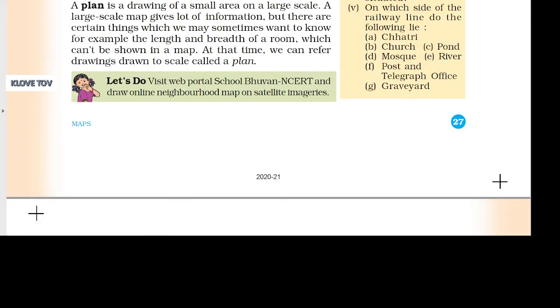Plan. A plan is a drawing of a small area on a large scale. A large scale map gives a lot of information, but there are certain things which we may sometimes want to know, for example, the length and breadth of a room, which can't be shown in a map. At that time, we can refer to drawings drawn to scale, called a plan.